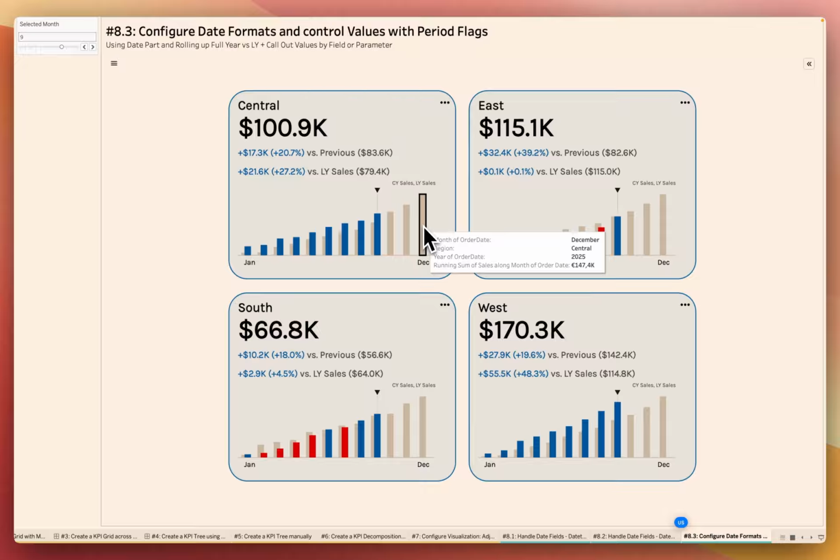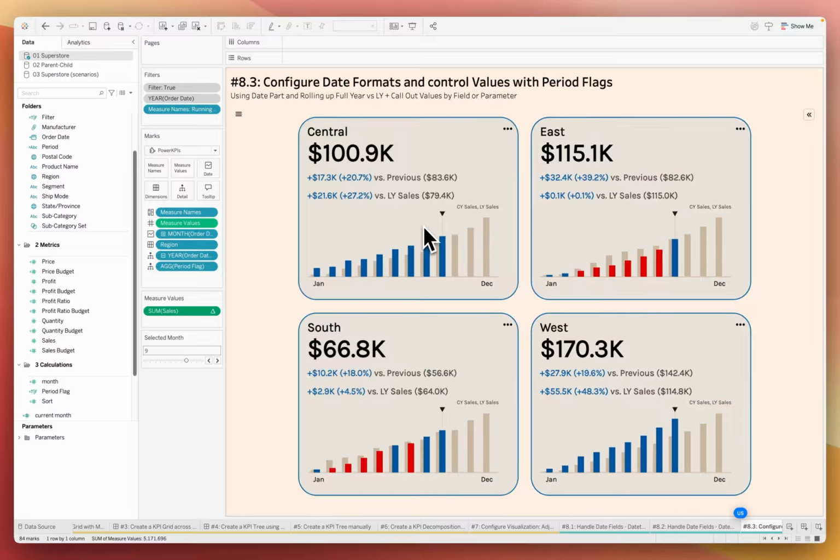Instead of using last year, we could also use budget values or forecast values, for instance, to roll up against them. Okay, so how do you create something like this? Let's quickly open a new worksheet and go through it step by step.